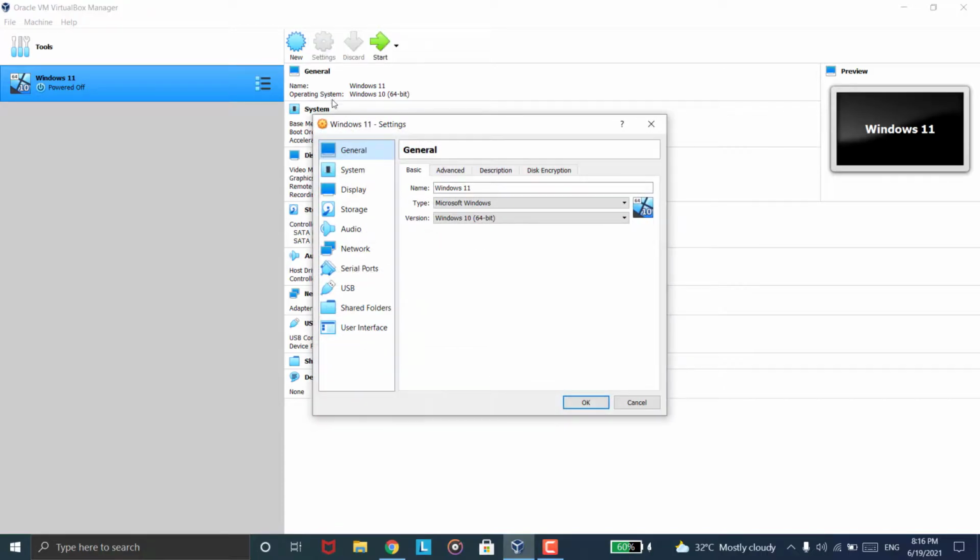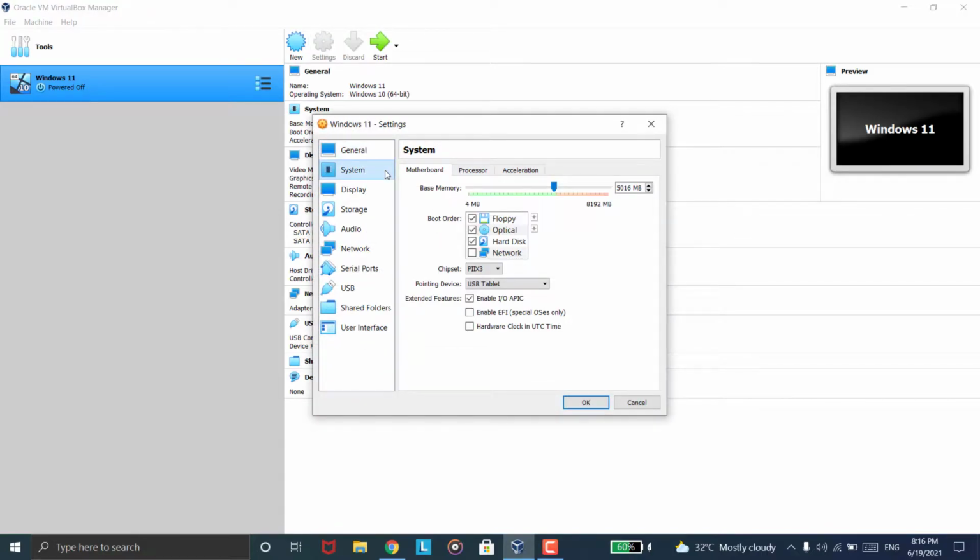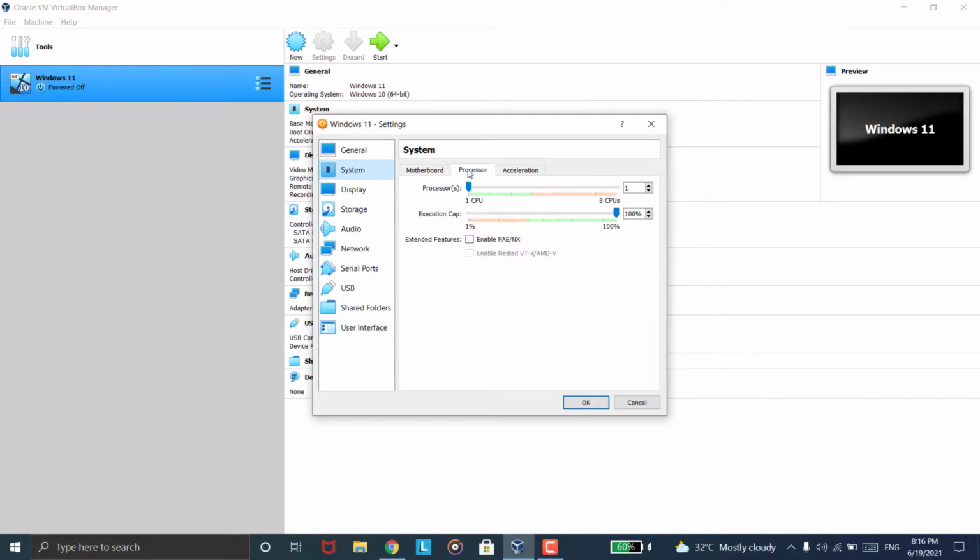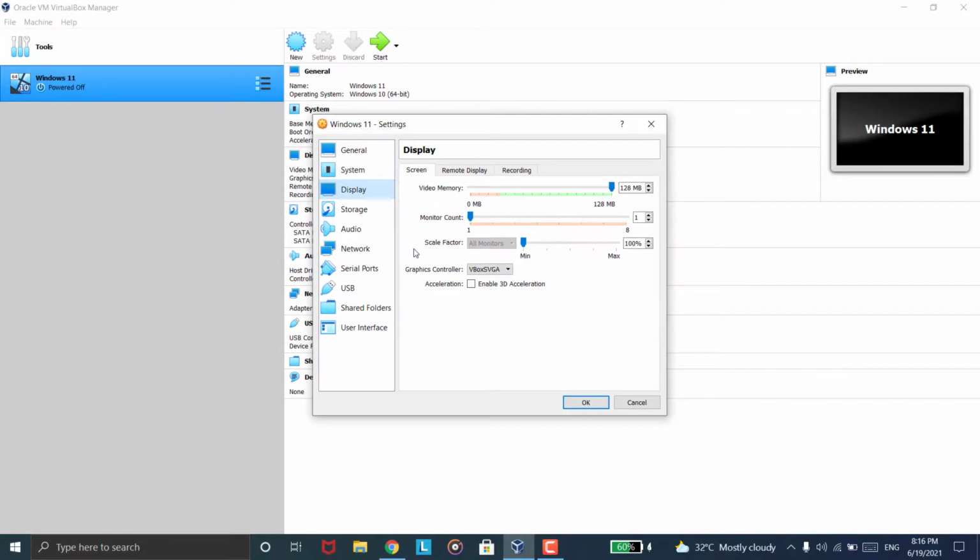Now go to Settings, go to System, and go to Processor. Now select how many max cores you have in your system. Now go to Display and click on Enable 3D Acceleration and set the video memory to 256 MB.